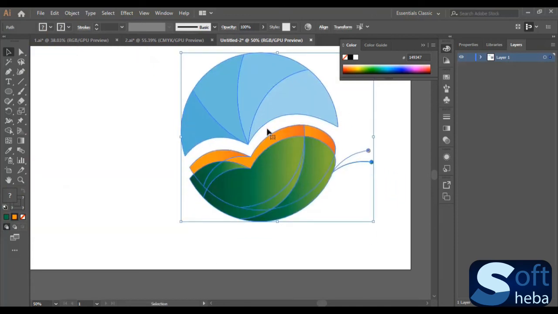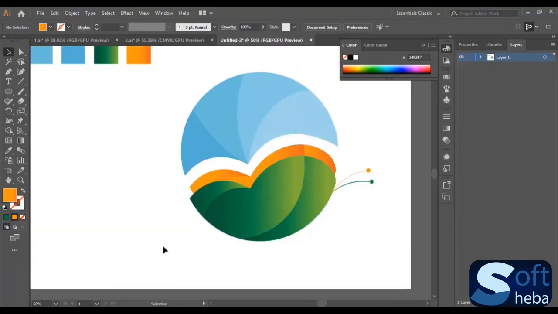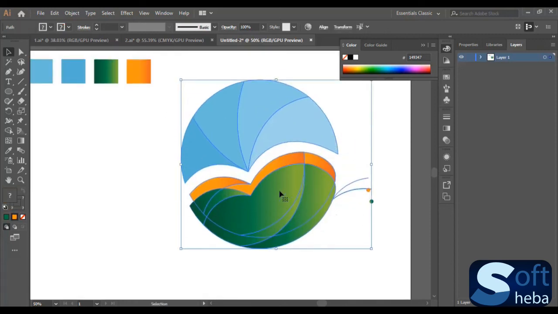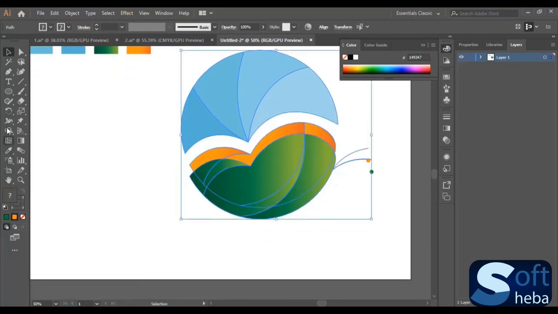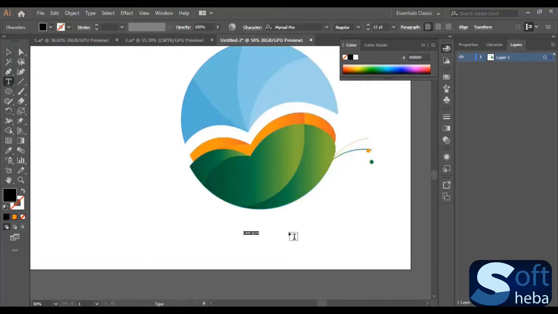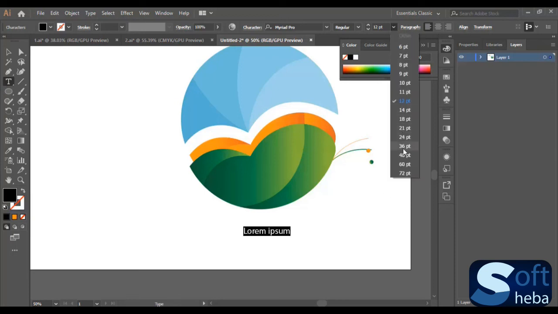Now I drag the shape right here. And now we're going to start typing our text in the logo. The text that I'm going to type is only an example. You can put whatever you want. If you're designing a logo for a person or a company or anything, of course you're going to type the text they want you to type.